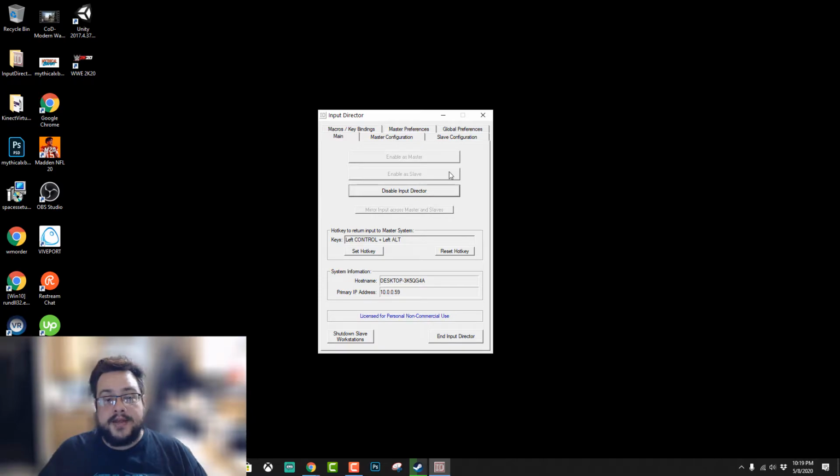But before you do that, you want to enable security options to ensure you can connect and so that others can't connect. So you're going to want to take note of your host name on both the master and the slave computer, and then you're just going to configure them.